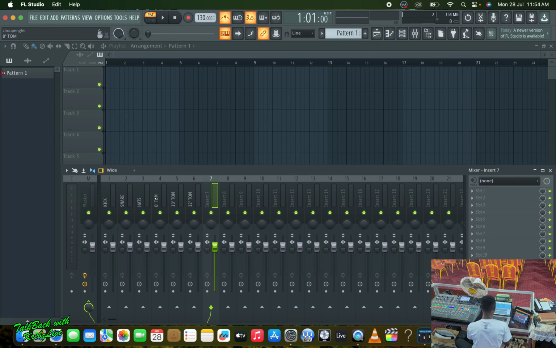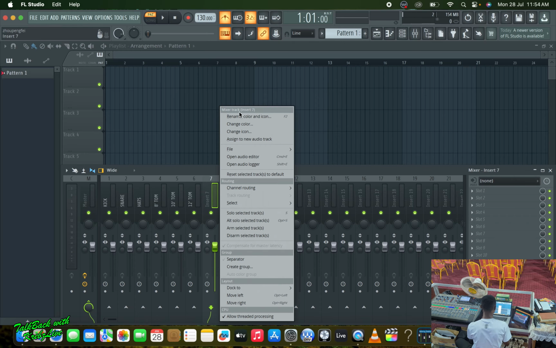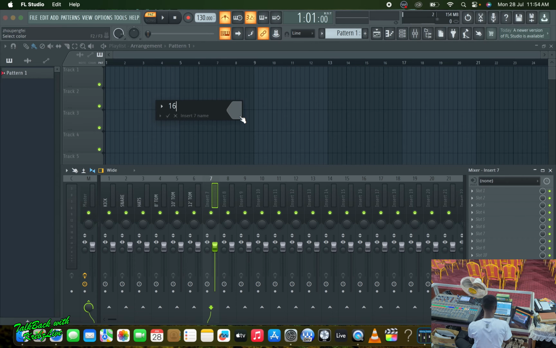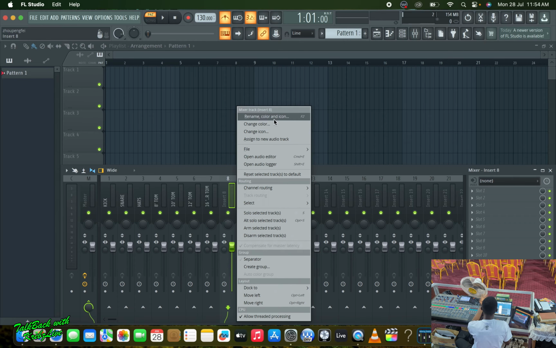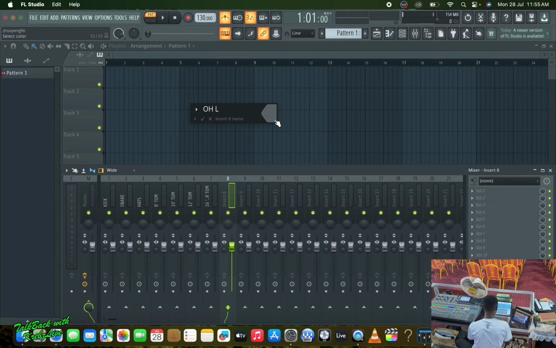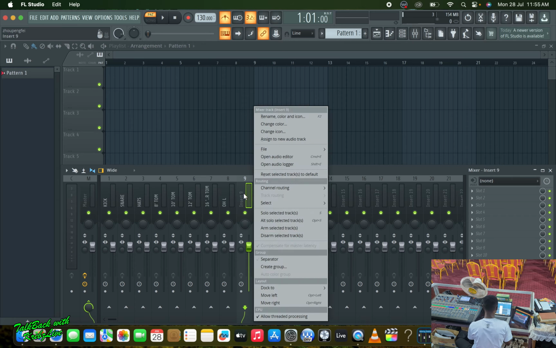Okay, channel 7 is floor tom. So 16-inch floor tom, because floor tom you have 2, so sampling might. So 16-inch floor tom. And then I'll have my pad. But in this case, I will not use my E drum for anything, so I'm not going to route that thing. So I'll go back to the overheads, which is channel 9 and 10. So overhead left, and then this is overhead right.